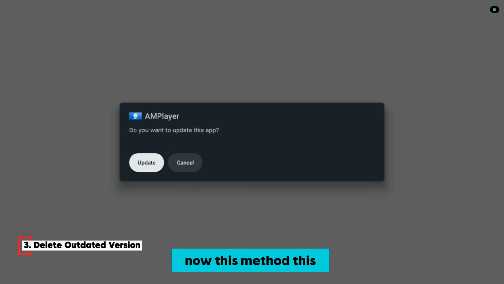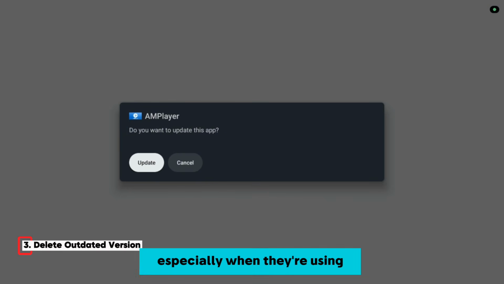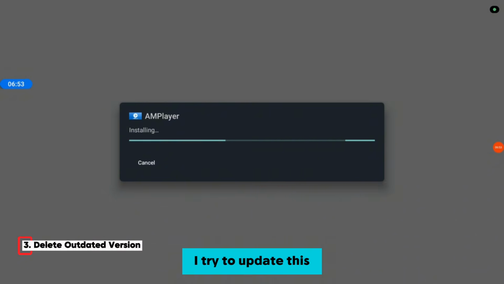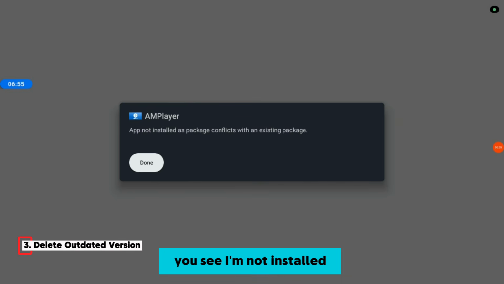Now with this method, these people face this problem especially when they're using certain applications and the application tells them that it is out of date and they need to update it, and the application is not available on the Google Play Store. So they go ahead and download a new version of the application and they try to update it. So for instance, if I try to update this, it is not going to update. You see, it's not installed. The reason is because the package is conflicting with the existing app that I already have on my Android TV.